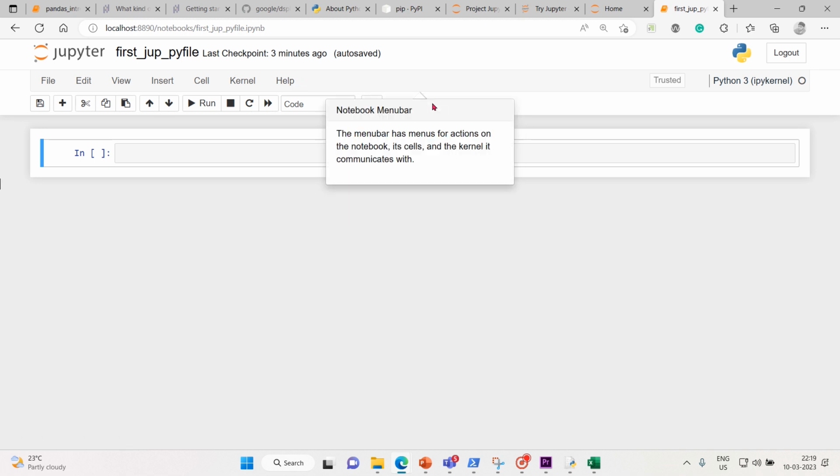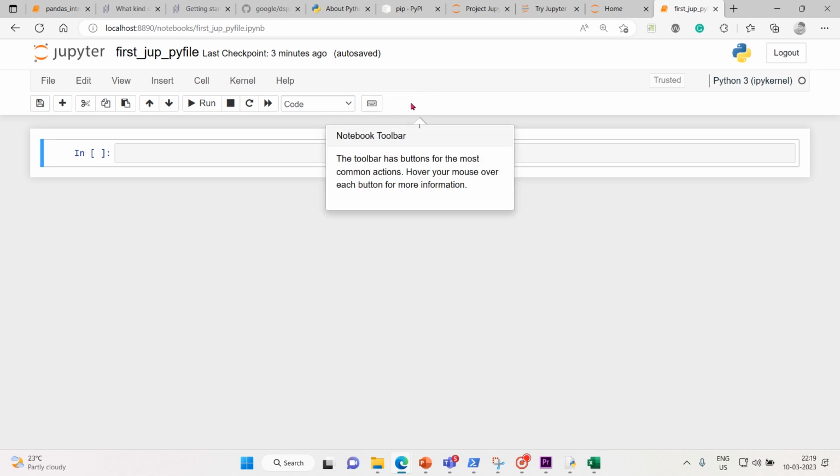Then we have the notebook toolbar. So this is the menu bar and this is the toolbar. The toolbar has buttons. These are all buttons. That's why it's called a toolbar. The toolbar has buttons for the most common actions. Hover your mouse over each button for more information. This button is for save and checkpoint. The plus button is to insert a cell below, and the scissor icon is to cut selected cells.